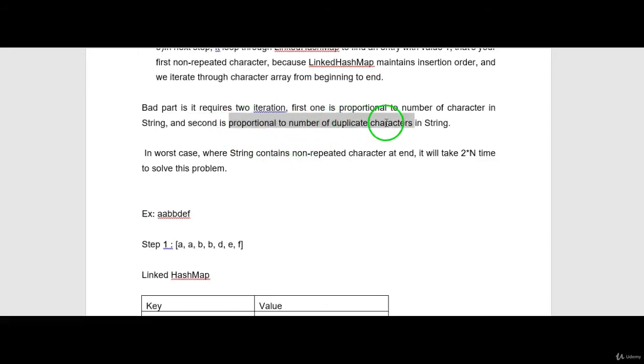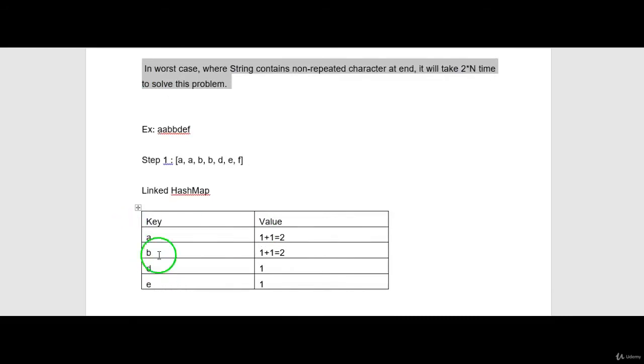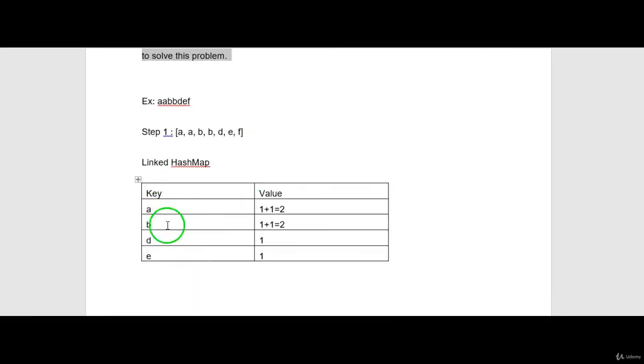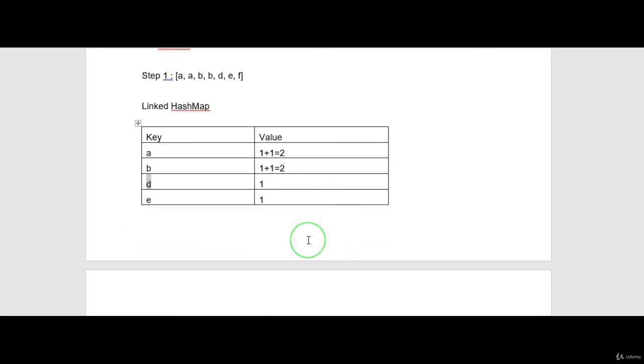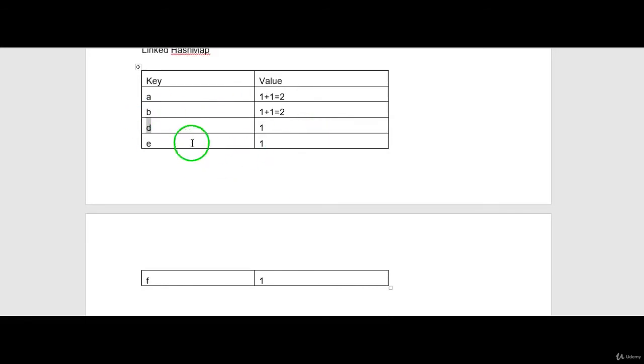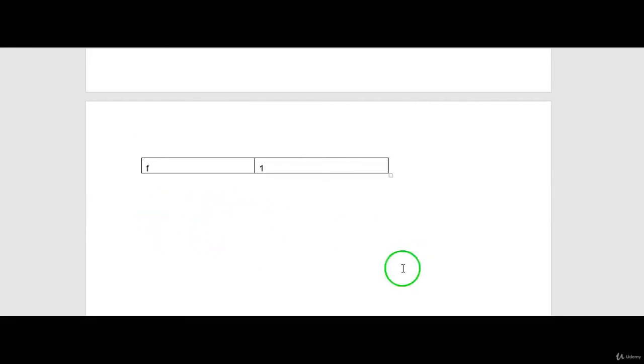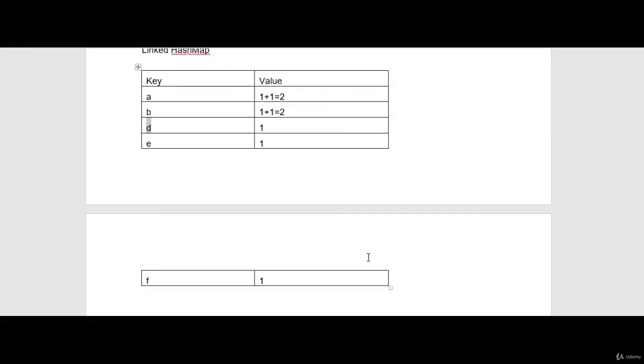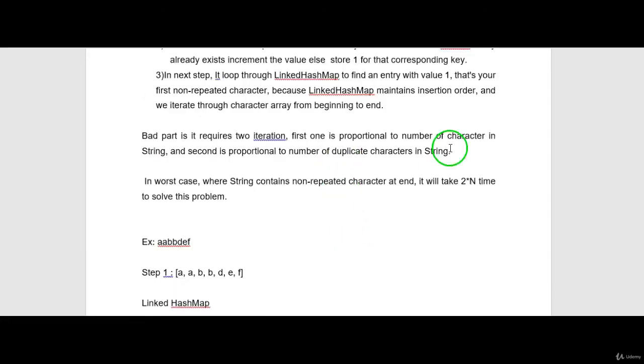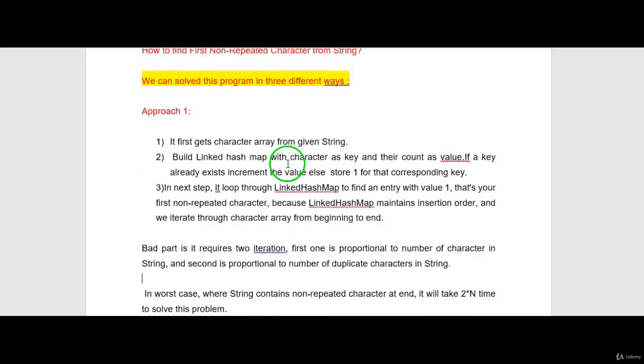The second one is proportional to the number of duplicate characters in the string. In the worst case, where the string contains the non-repeated character at the end, it will take 2 into n time to solve this problem. If we iterate this map and get the value of 1 at the third iteration, we will come out of this map and print the value. Assume that we have 1000 elements and the non-repeating character is at the end, at the 1000th element. What we need to do? We need to do 999 iterations. So the performance will be very bad and it will take 2 into n time to solve this problem. So this is the problem with this approach.